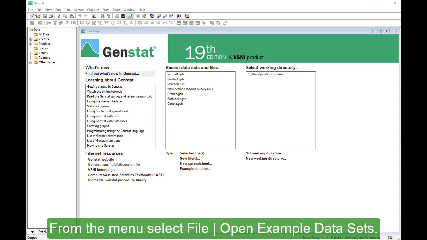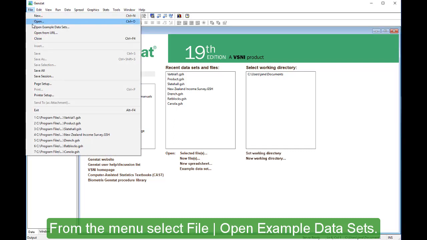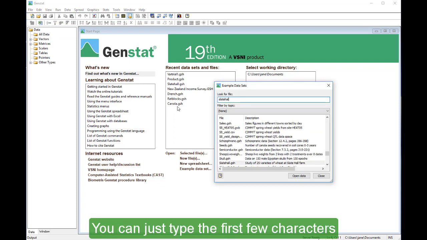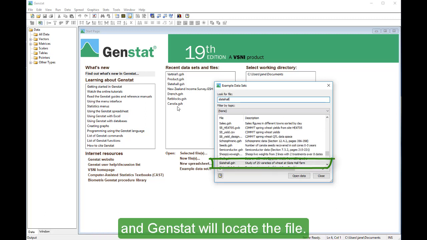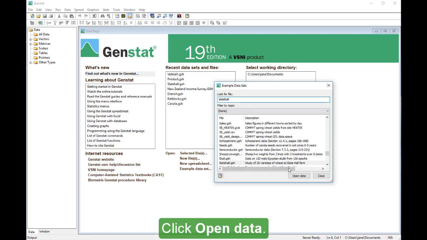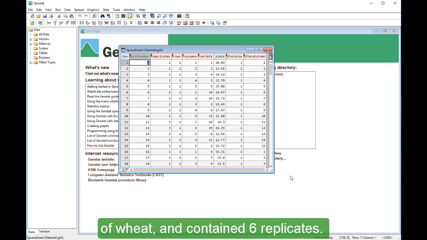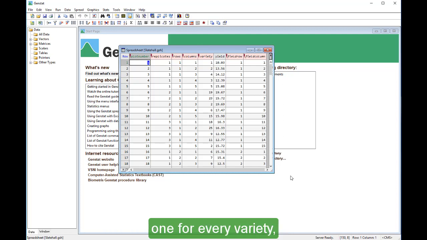From the menu, select File, Open Example Datasets. Type Slate Hall to highlight slatehall.gsh. You can just type the first few characters and Genstat will locate the file. Click Open Data. This experiment was set up to study 25 varieties of wheat and contained 6 replicates. Each replicate comprised 25 plots, one for every variety, laid out in 5x5 arrays.